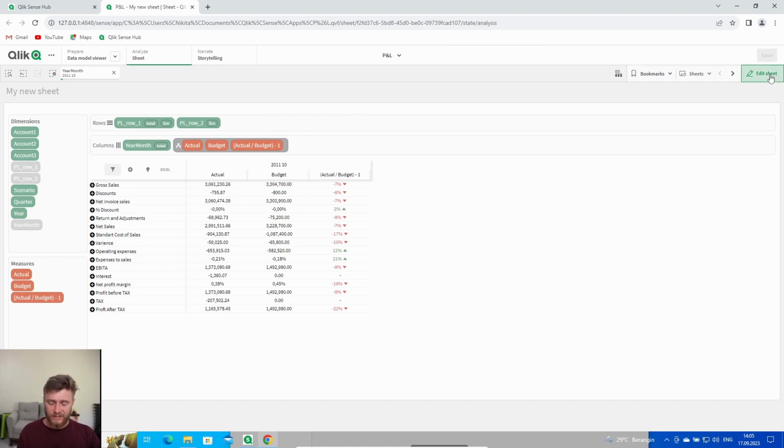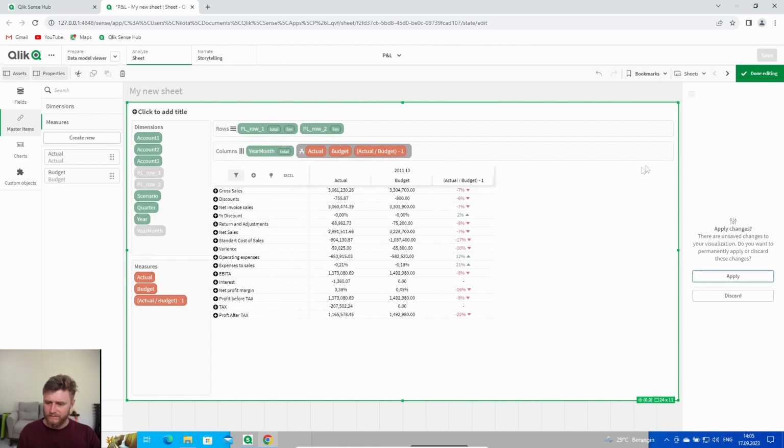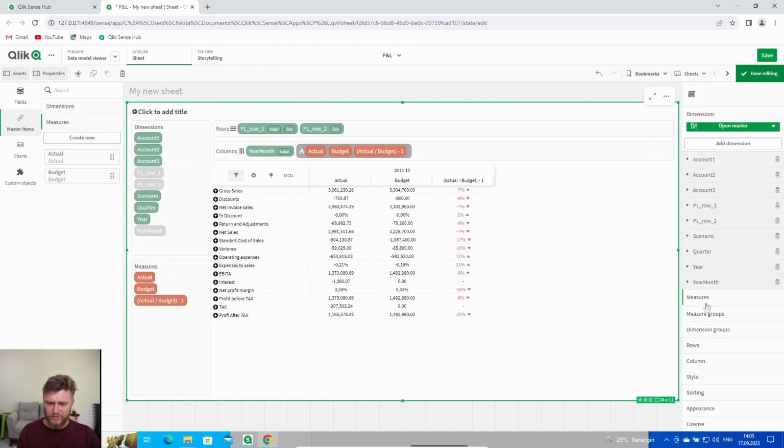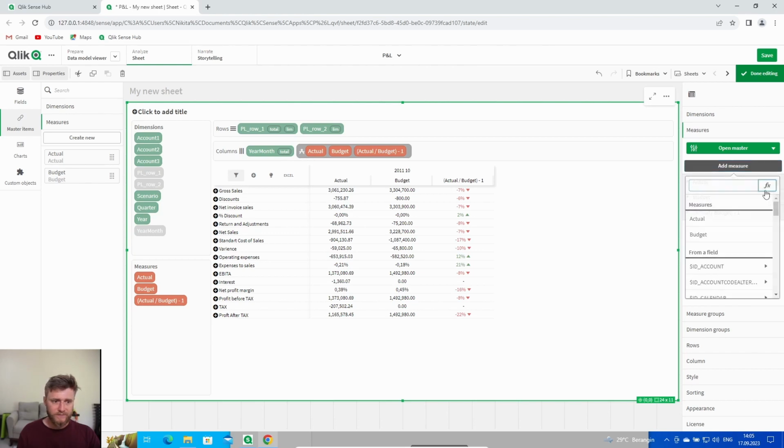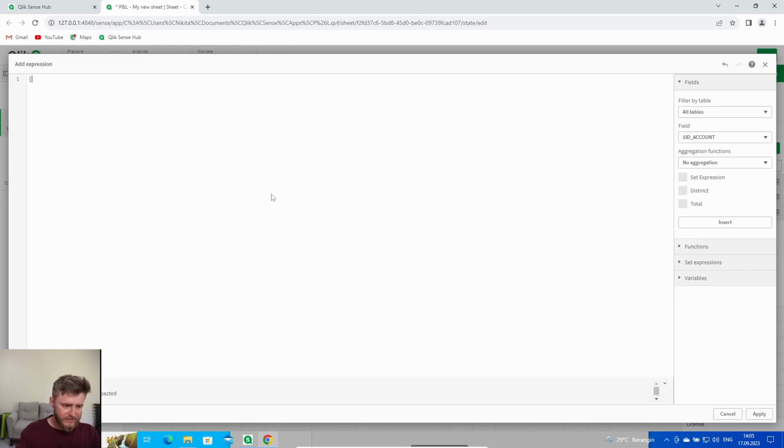What we can do is go to edit sheet, go to our measures, and create new measure. So we can use set analysis to master. For that, we need to add all the fields that we should lock to selection. So the date, months, quarter, year, year, week. So actually it's all the fields which we'll have in calendar.